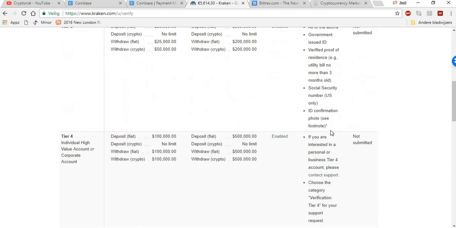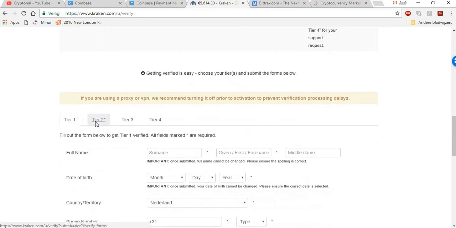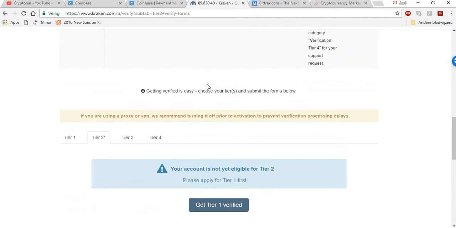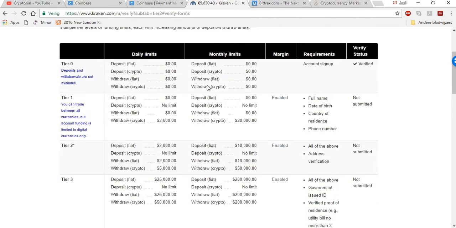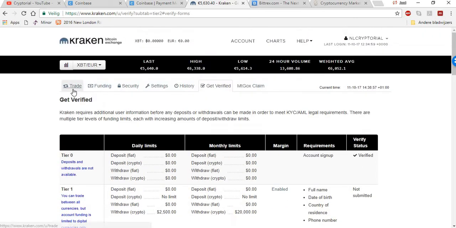They have a notation on the site. I don't know where it is exactly. I believe here when I click on tier 2. They should make a notice that it takes quite some time to get verified. Nope, it doesn't say it right now, but take into account about 3 to 4 weeks to get verified before being able to trade. So I would say submit it as soon as you can if you want to use Kraken.